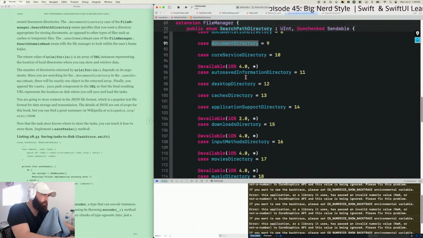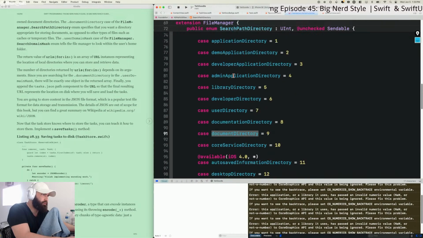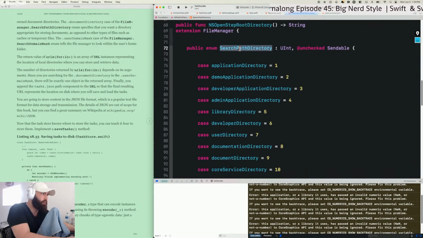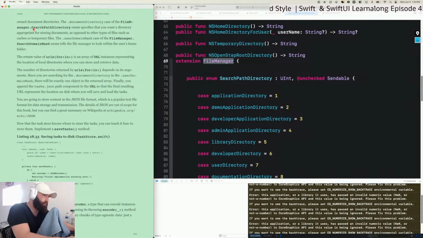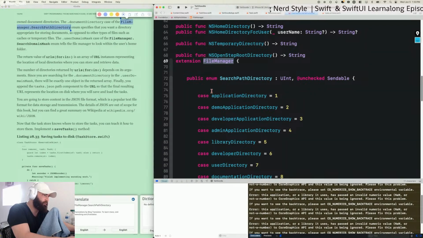Can we see that? Okay, there it is. So there's the case, and there's the enum. This is from the foundation framework. Okay, so FileManager.SearchPathDirectory, which is what they're saying. So it's a nested type. That keeps throwing me off. I need to remember that that's a thing, because every time I see the dot, I think method, but that's not necessarily the case.